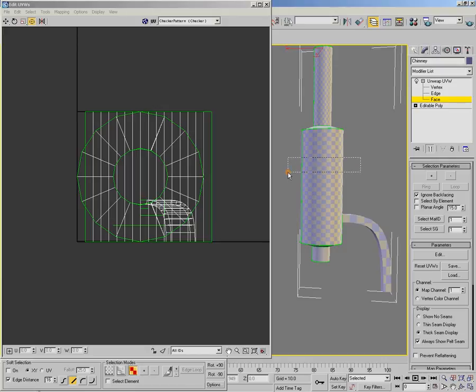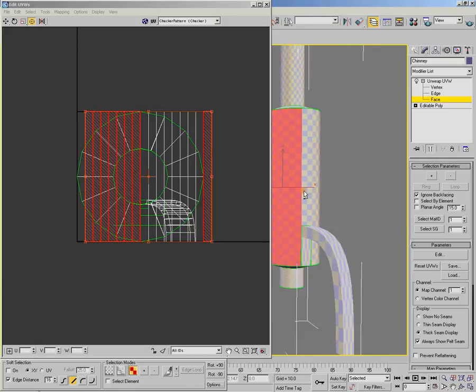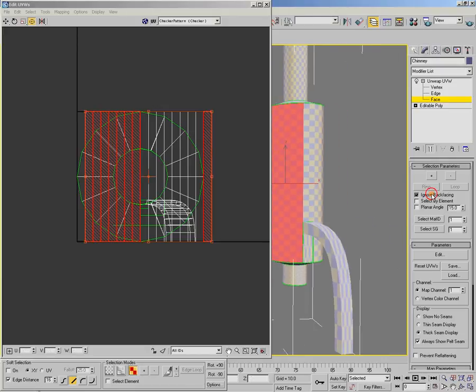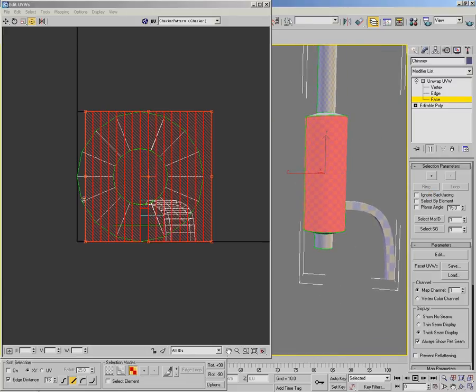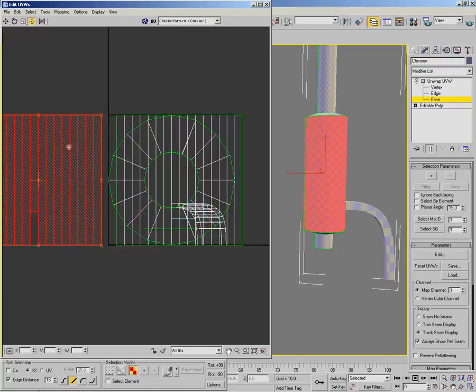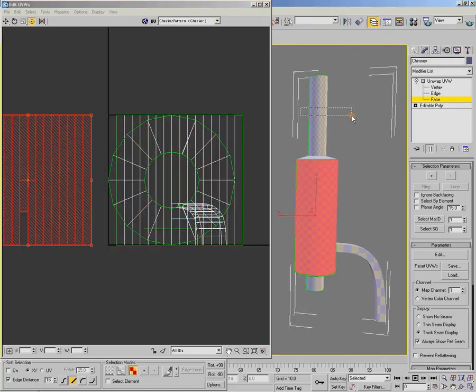So let's select this object here. Be aware that I've got ignore back facing on, so for this we probably want to turn that off. So let's do that again. That's got the entire chunk there. Break, shift, move over to the right. You can see how quick you can work in this tool.